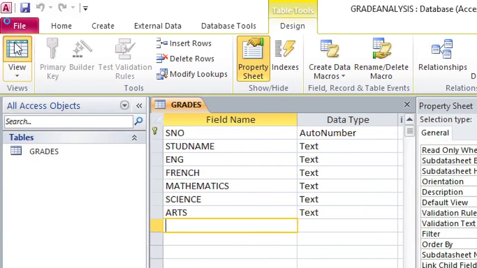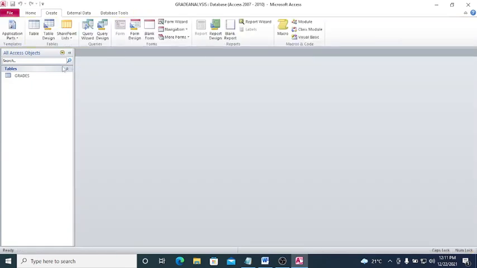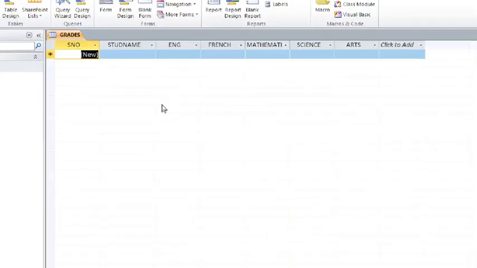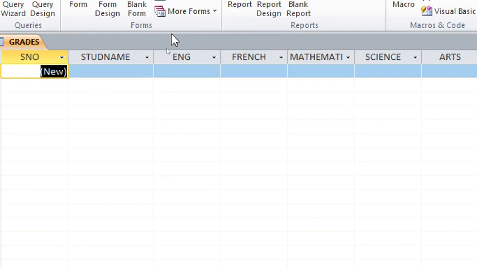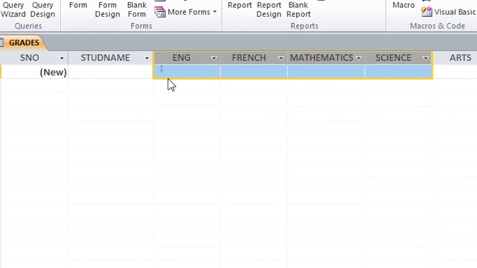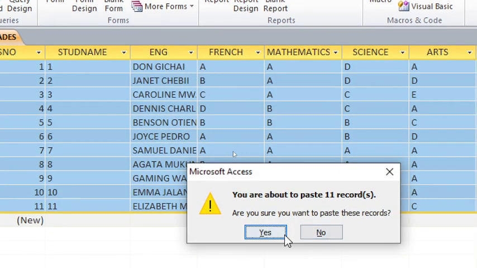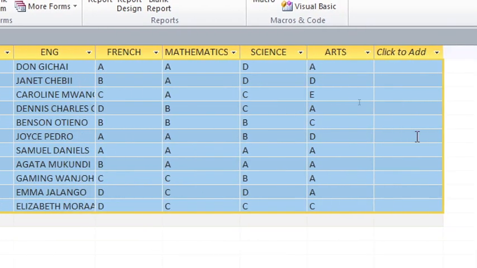This is our table, ladies and gentlemen. If I run it, you will notice that this is our table. Let me just close this one. We just launch it. This is our table. We have the student name, English, French, mathematics, and science. Allow me to paste the data inside here so that you can save on time. Just paste the data I have. We have 11 records. These are the students that we have with various grades.